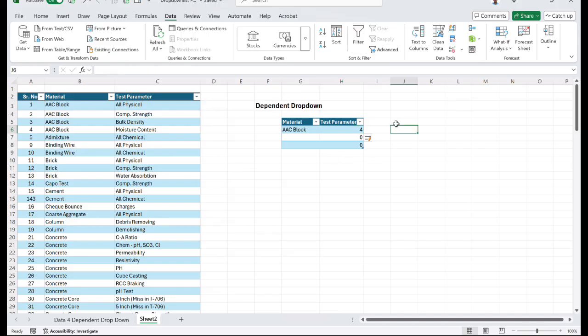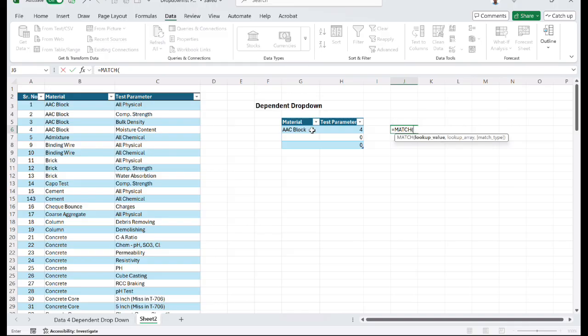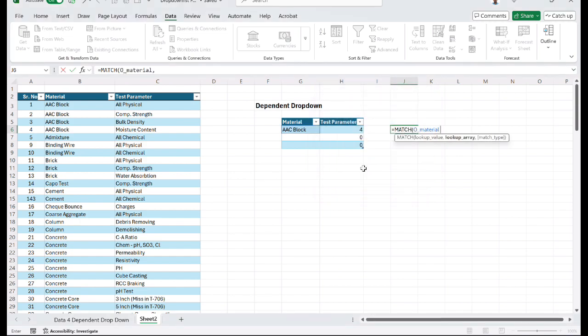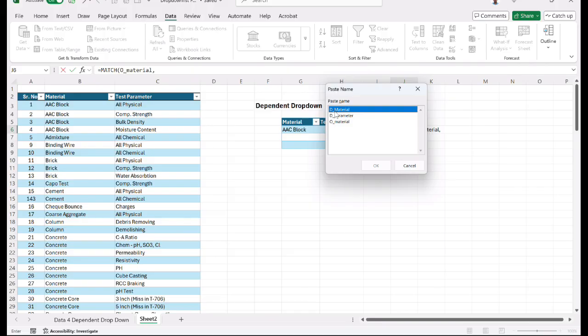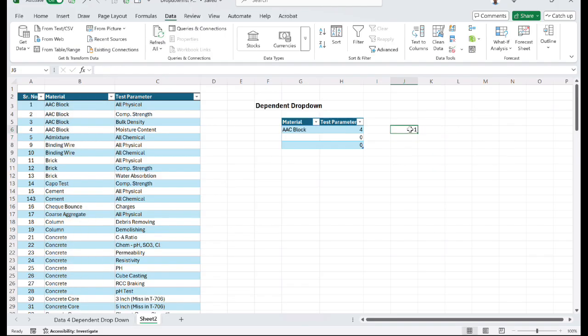The next function we will use is the MATCH function. The lookup value will be the output of material, press F3, select output material, then the lookup array, press F3, data material, click OK. Match type exact match, enter. We will get the output value.